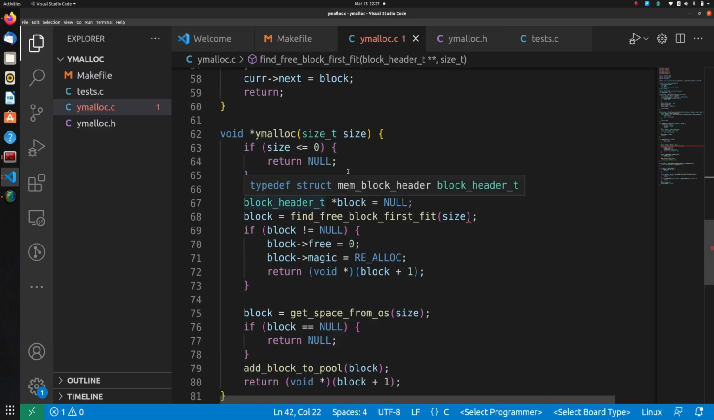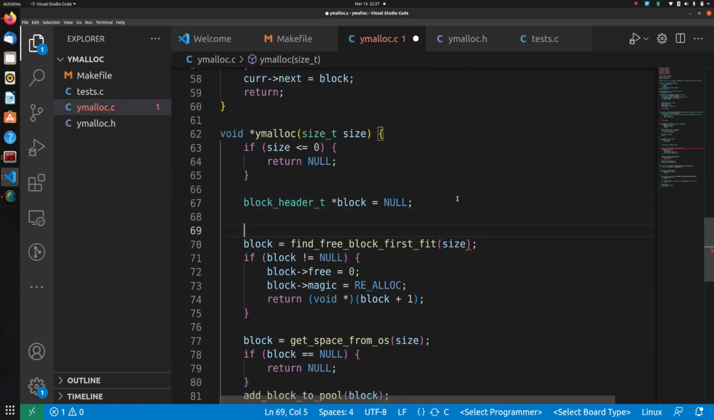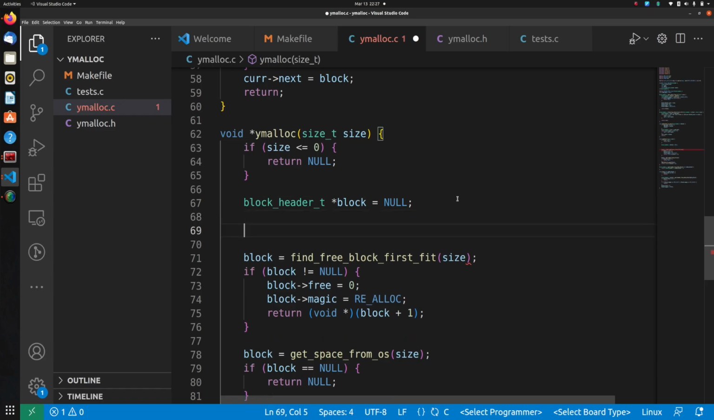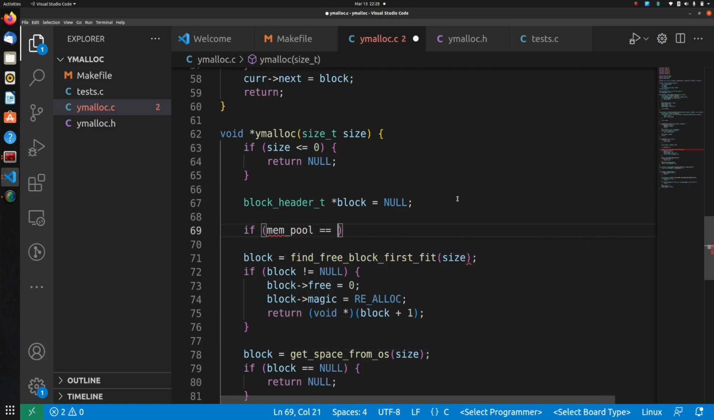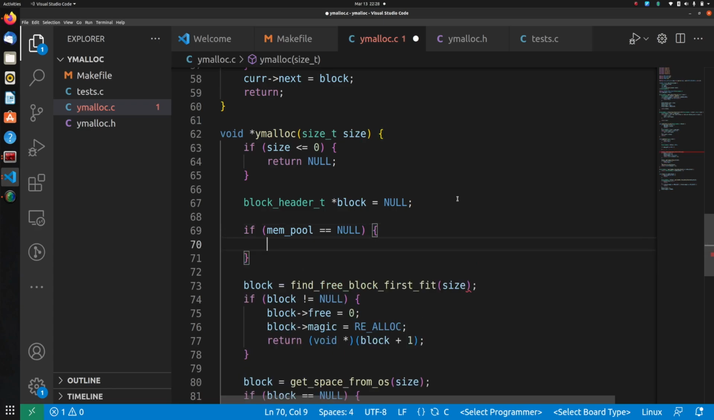So I'm going to slightly tweak this. I'm going to add a base case here. I don't want to go to the first fit allocation strategy or any allocation strategy at all if my memory pool is empty right now, because it makes no sense. If the memory pool is empty, it means there cannot be any free block in my memory, and so I have to request memory from the OS.